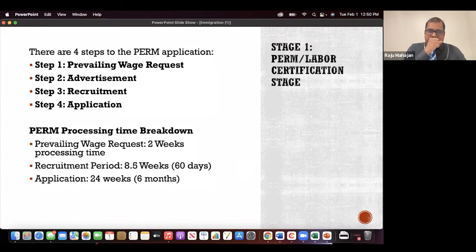So when the recruitment is over, then they must wait 1 month. It's called the quiet period. When recruitment is over and the quiet period is over, then we apply for labor certification to the Department of Labor. This one is mandatory to the Department of Labor. There is no private place to submit this application. For prevailing wage, there are private sources, but for the labor certification application, we must submit to the Department of Labor.